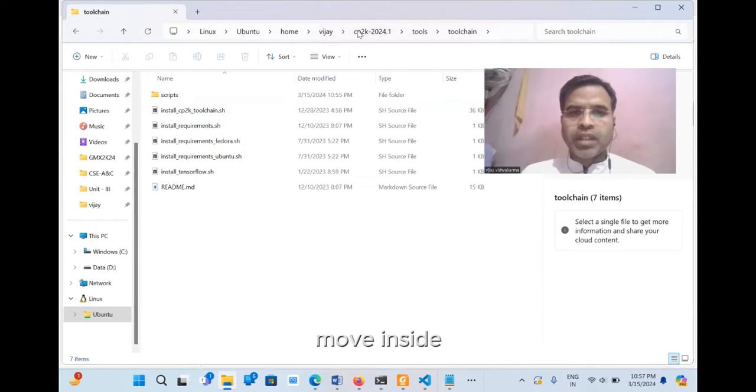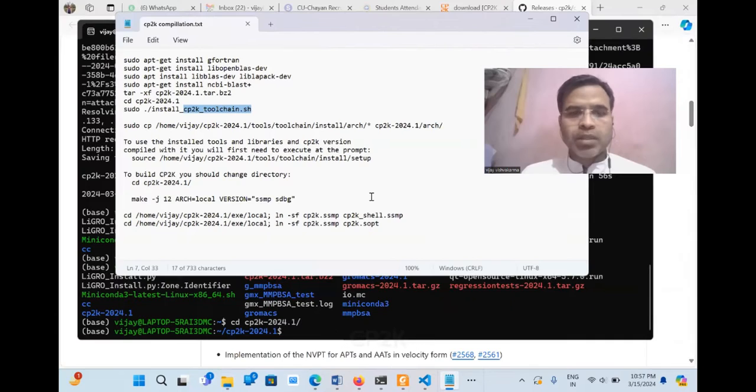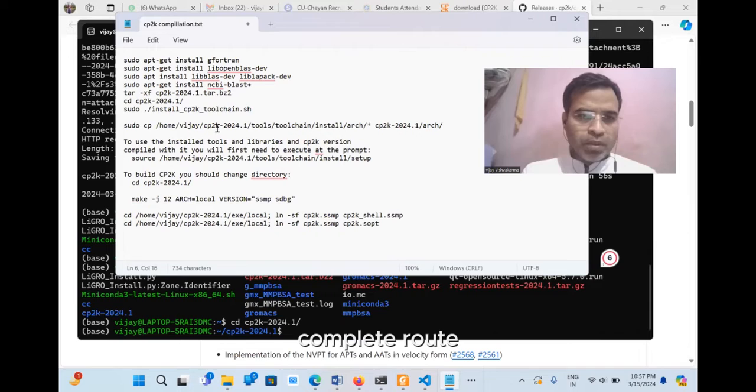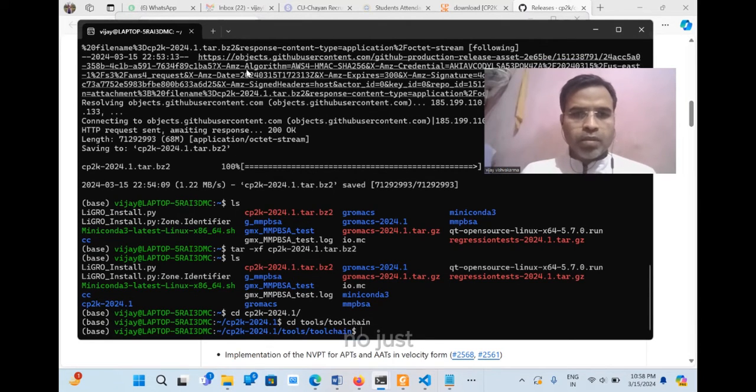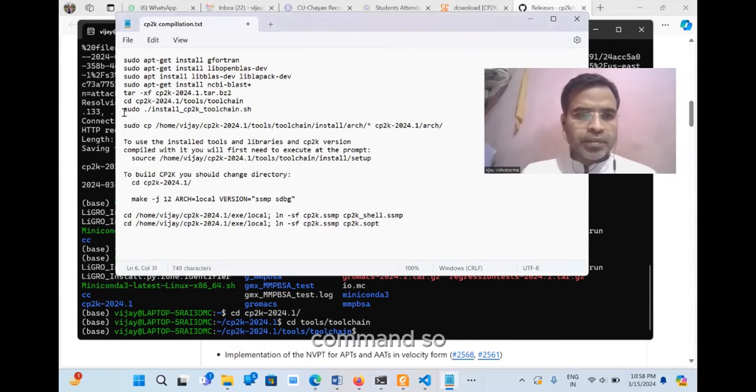So we have to move inside the directory tools/toolchain inside the cp2k. So just write the complete route to go inside the toolchain. We have to move to the directory: cd toolchain. Now just paste this command, sudo.